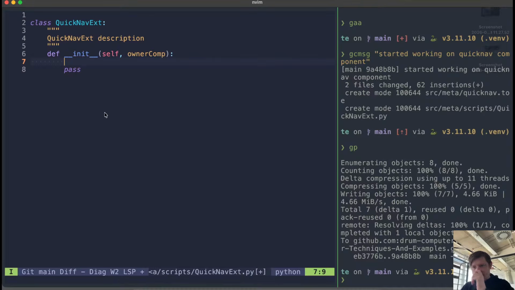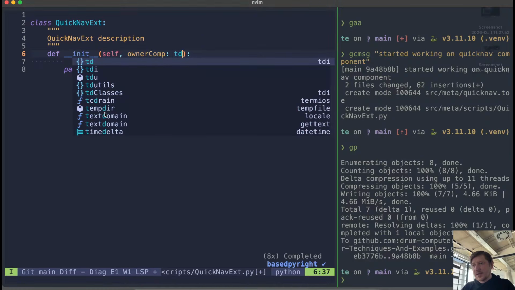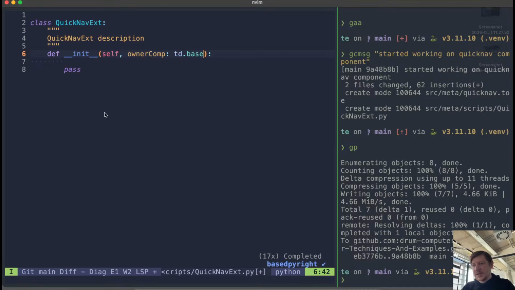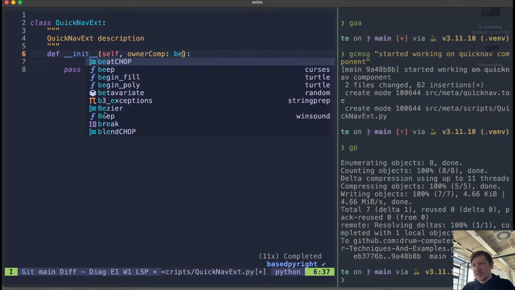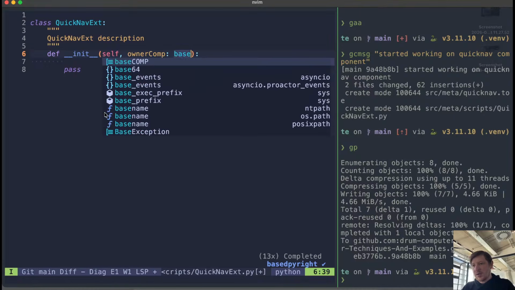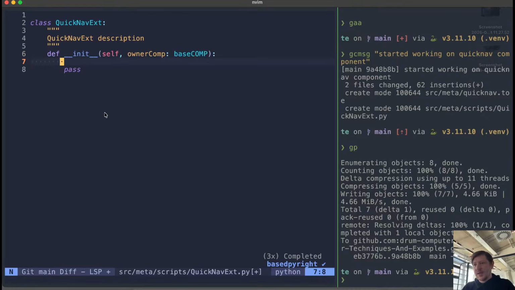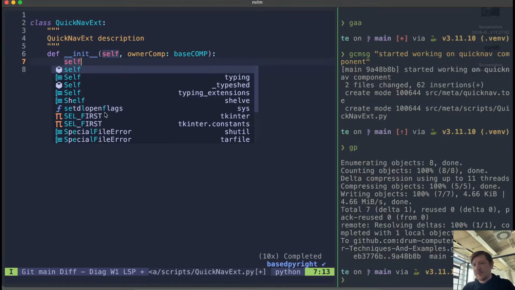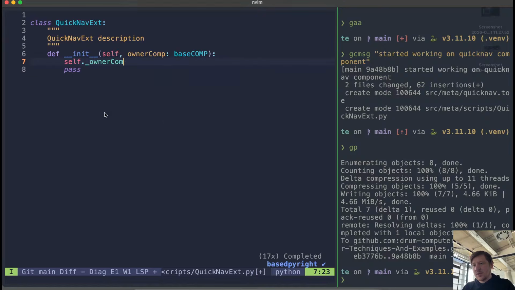Yeah, so I might be a little bit rusty currently, but should be all good. I wonder if we say that self owner comp is of type TD base. No, sorry, should be without TD base comp. Yeah. And then we'll say self dot owner comp equals owner comp. Type annotation for attribute. Oops, sorry.